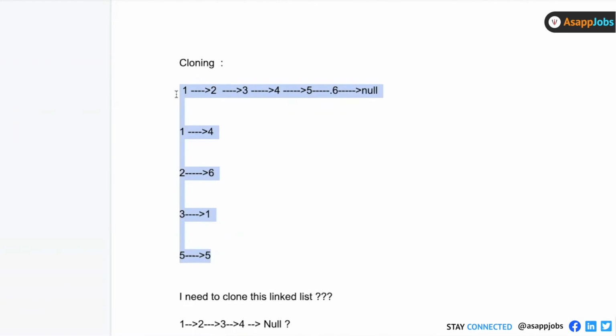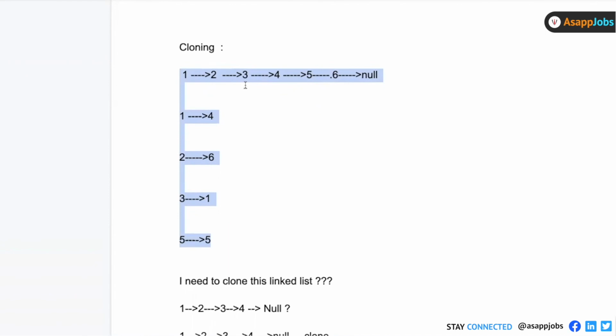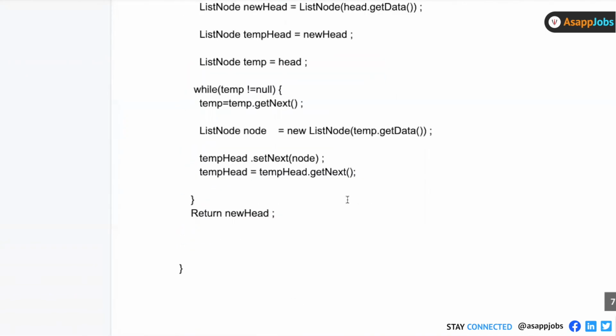We'll just loop through it and keep on adding into another list. Okay, so once we loop it, we can do this thing. This is fine because this is how we have done it in this code, right?